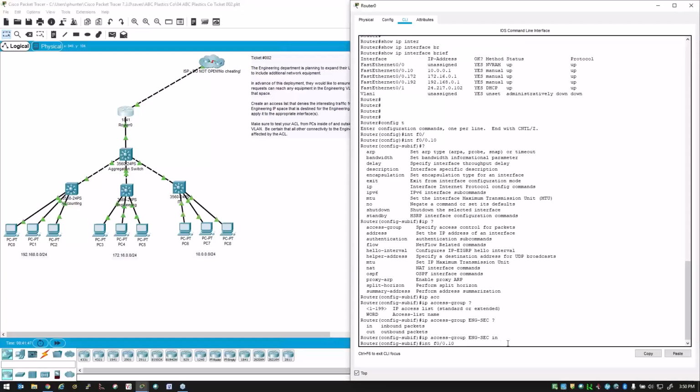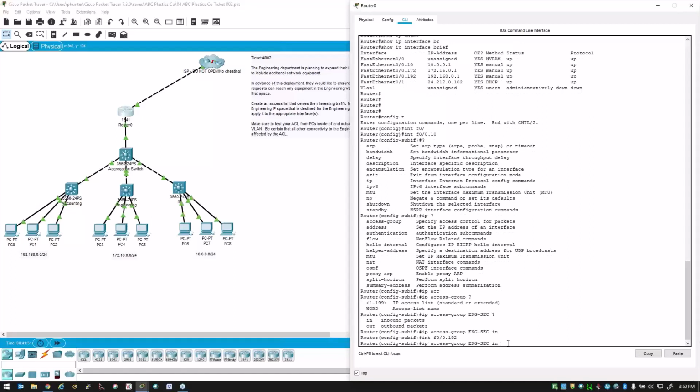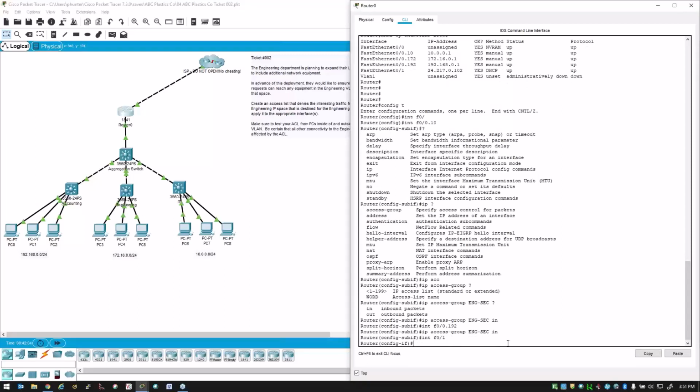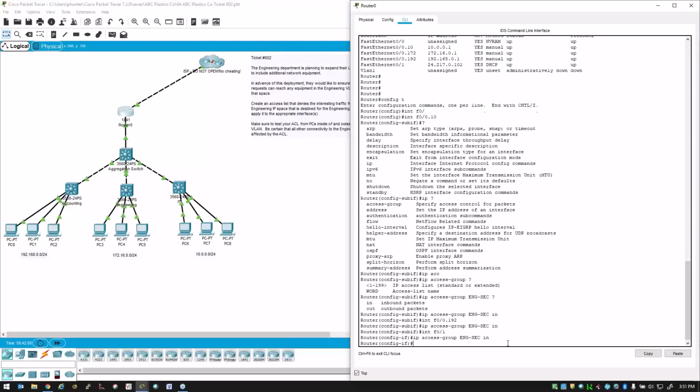Now we need to specify our .192 interface. And I'm just going to use my up arrow because it's faster and I'm lazy. And I type the same command. Same thing, it's inbound. And the only other thing I think we concluded we would do is anything coming from the internet. So same thing, if it's coming into our router from the internet, let's apply that ACL. Sweet. All right, cool.